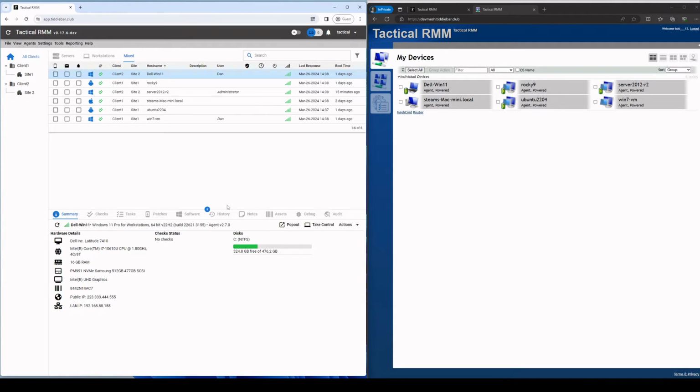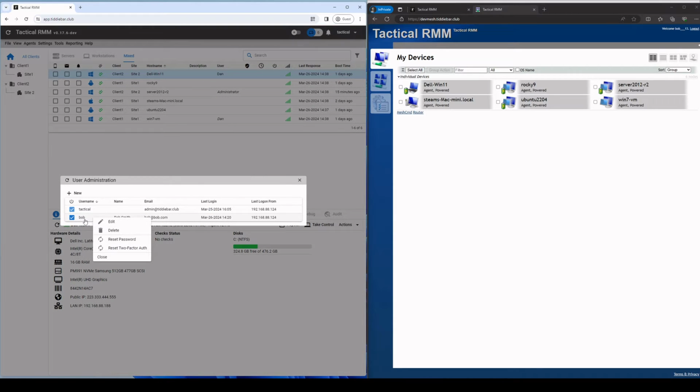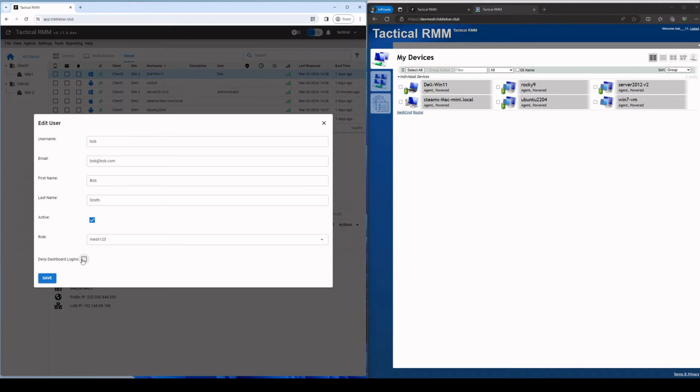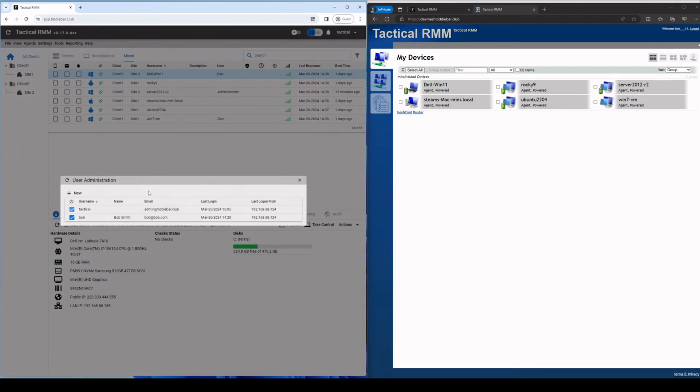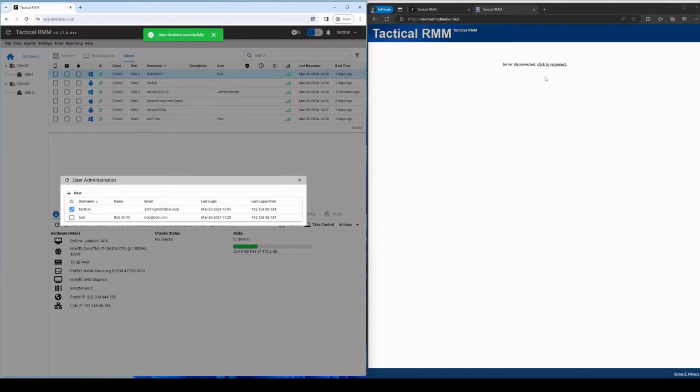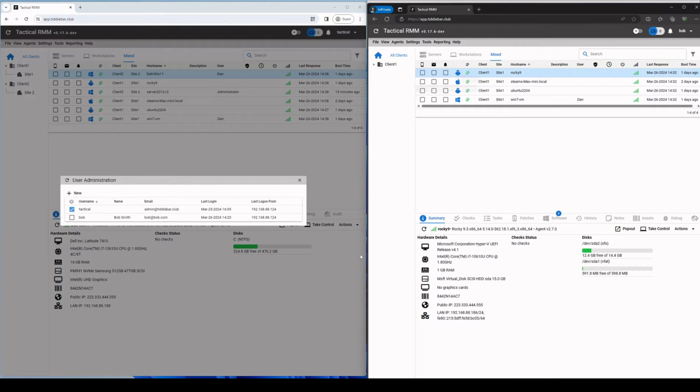Alright, one last thing for the limited Bob guy demo. What happens if we just do something like this? If we straight up either deny his login or make him inactive, which you can quickly do by hitting this little power button here, let's disable his access. Let's watch what's going to happen. Gone. All right. Disconnected.